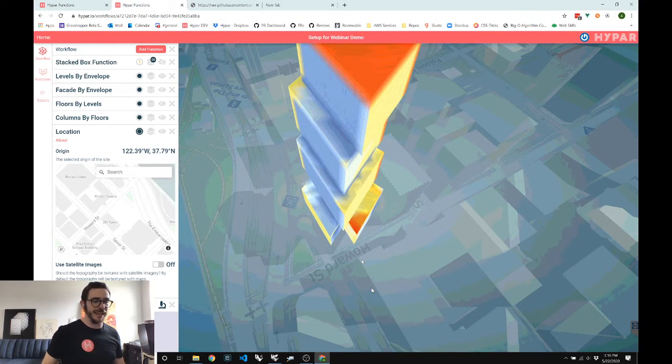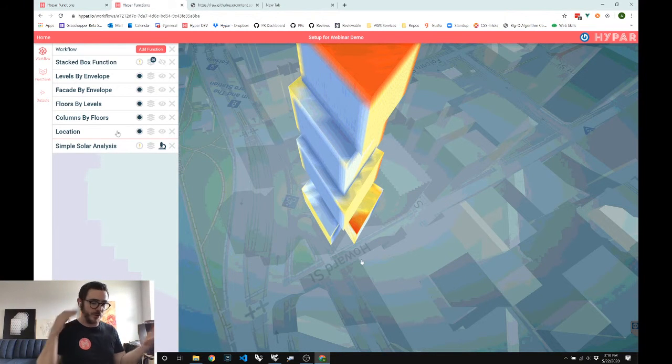So I think we would love to see Pollination Cloud functions start to show up on Hypar, whatever form that takes. Because we're not the experts that they are in all of the environmental analysis stuff. But we'll see how that evolves. There's definitely an interest in being able to do that kind of thing.